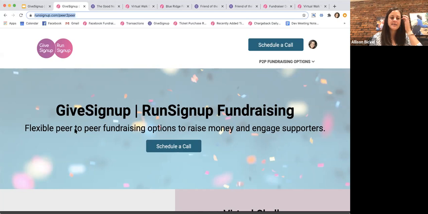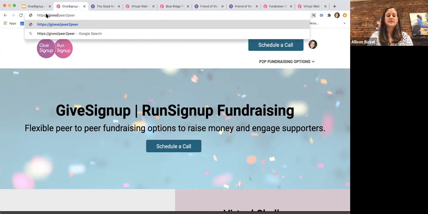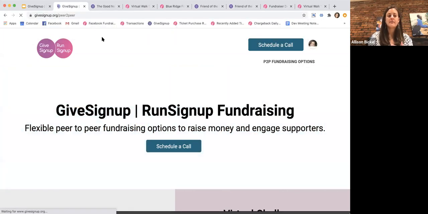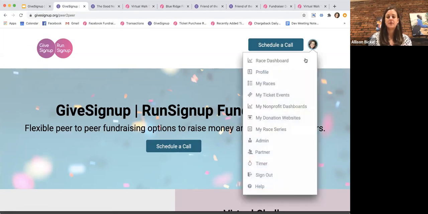And then the other thing is GiveSignup and RunSignup URLs are completely interchangeable. So you don't have to choose one or the other. You can use both. I showed it up here when I was writing a response to Laura Lynn in the comments in the chat. But you'll see here, I have my runsignup.com URL. I can go in and change this to givesignup.org. So it's the same thing, my same profile.